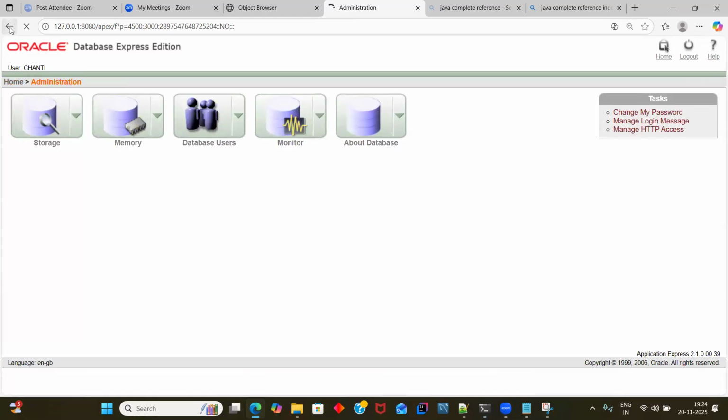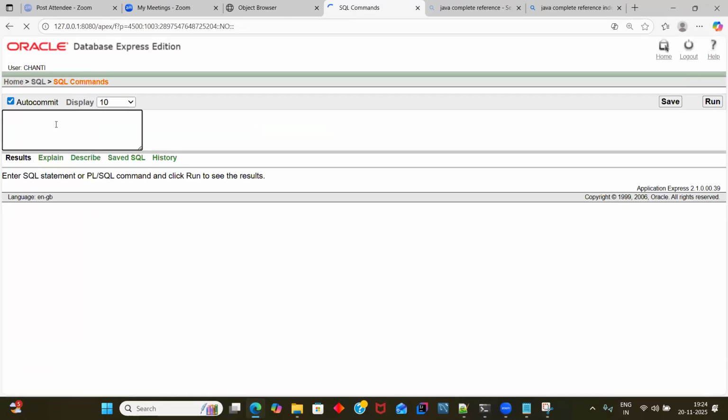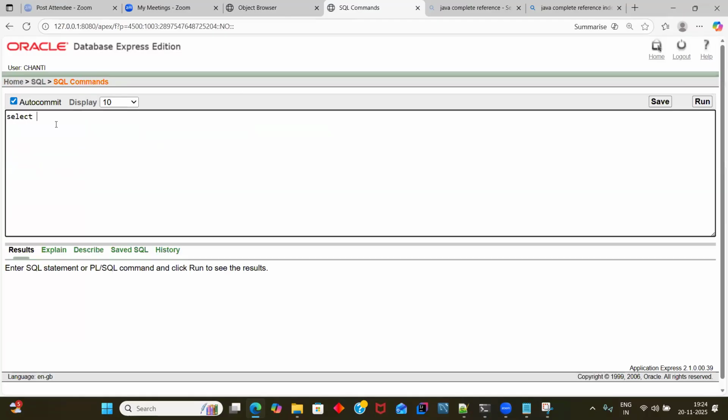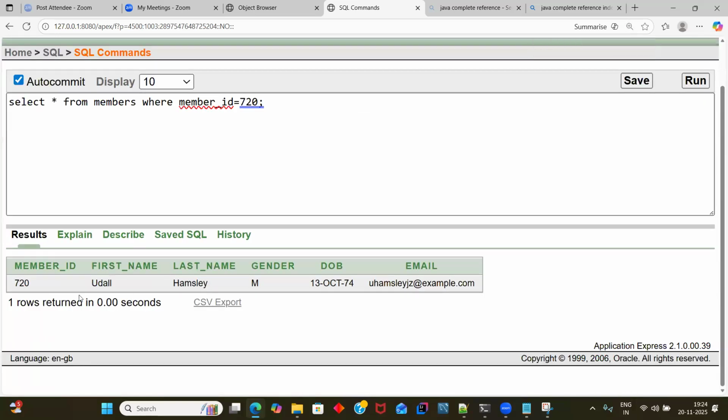Select star from members where ID equal to 720. Absolutely correct. So: select star from members where member_ID is equal to 720. This is the query. You write it and run it, guys. What I was discussing now is very, very important.